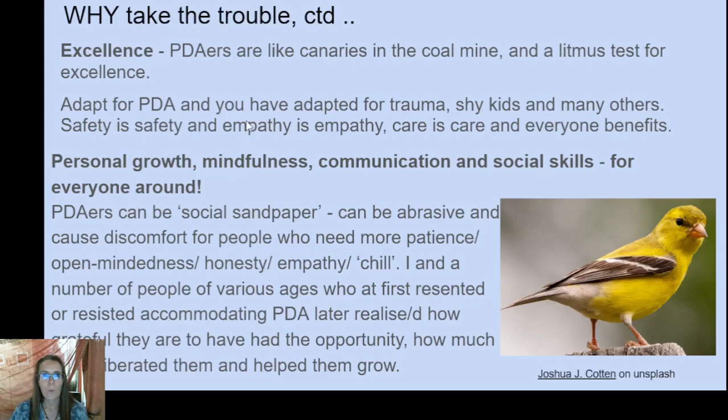Then, once you've adapted for PDA, then you have actually already adapted for trauma pretty much, shy kids and many other kids, because safety is safety, empathy is empathy, care is care, and everybody benefits. So it really makes the whole space a different kind of space, in much the same way as a society becomes a different society when children are put in the center, or when any kind of marginalization is actively prioritized to support. The benefits are in the end for everybody.